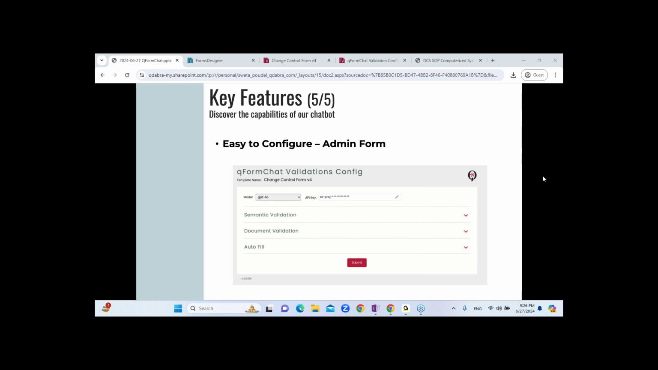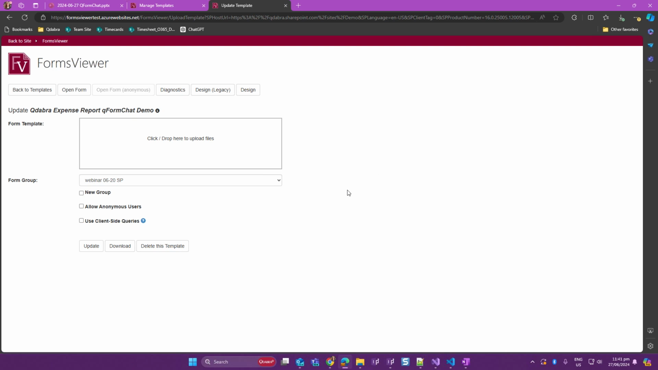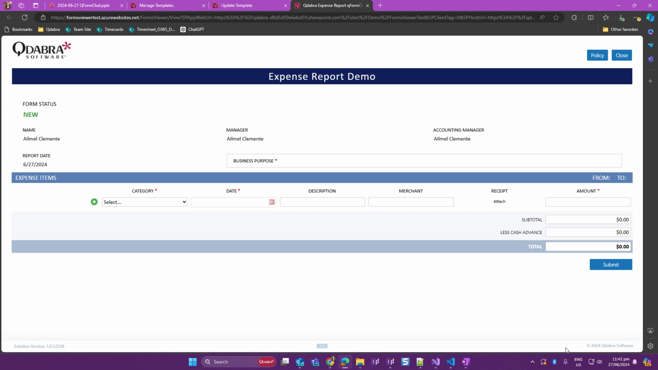Awesome. All right, let me show my screen. Okay. So now we're going to show you how easy it is to add this qFormChat into your forms just by the use of an XTP. First, I'm going to show you a sample expense report form here that doesn't have the qFormChat section yet, just to show you there's no magic going on. And then we'll add the good stuff.